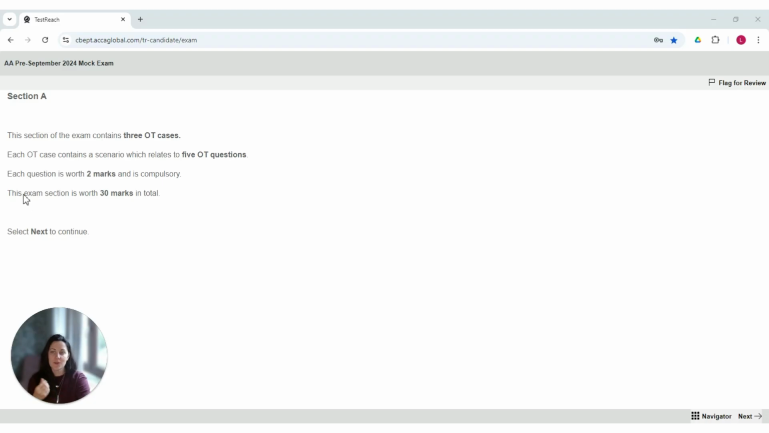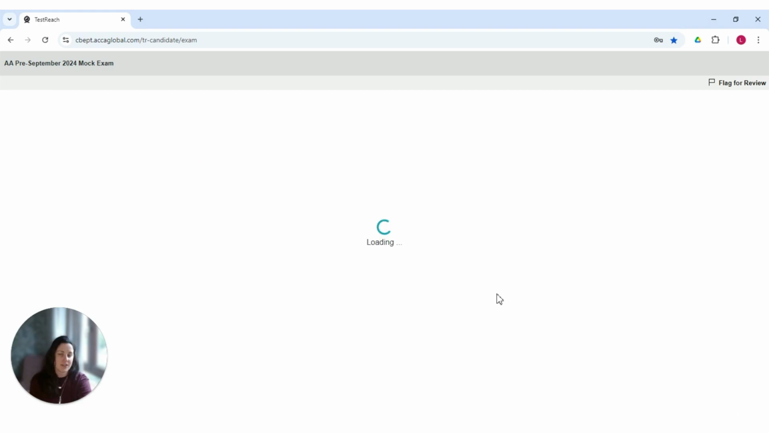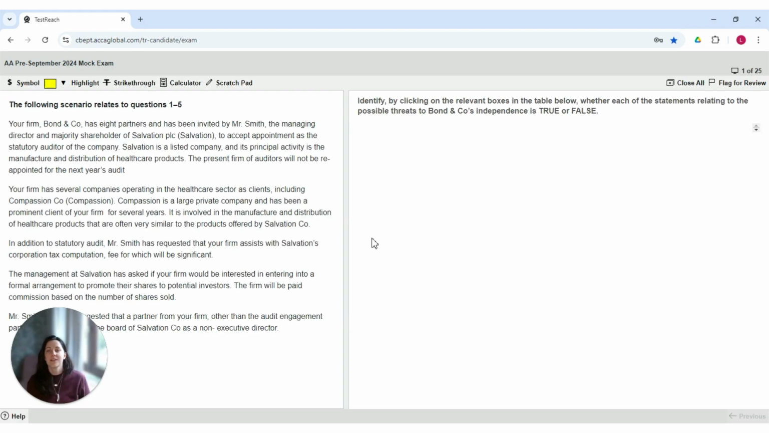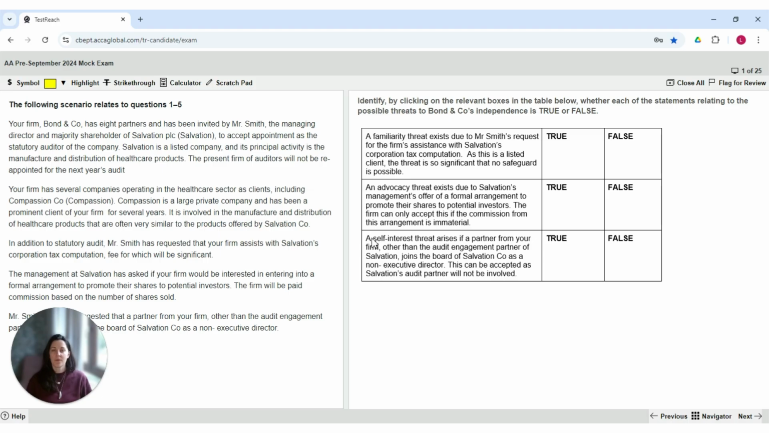Part A is going to be a test question part. There are going to be 30 marks in total. You are going to have 5 objective test questions. So let us have a look at the scenario. The scenario is going to look like that.